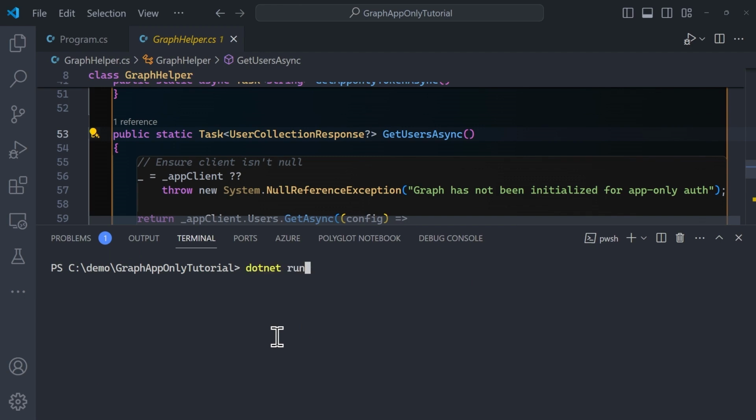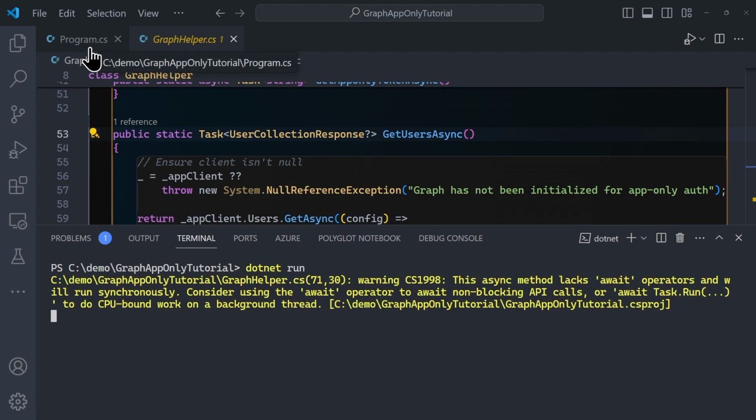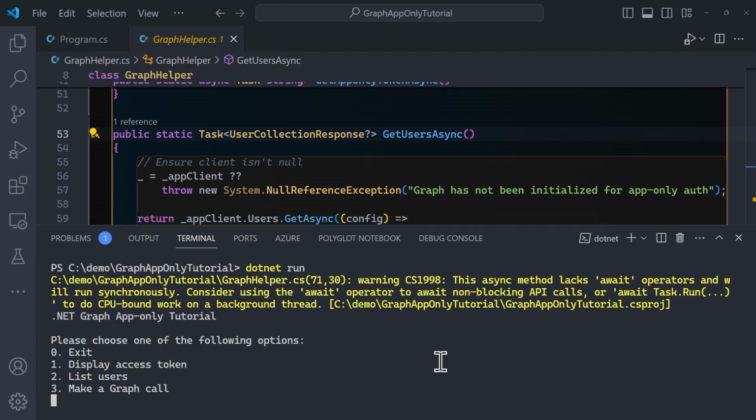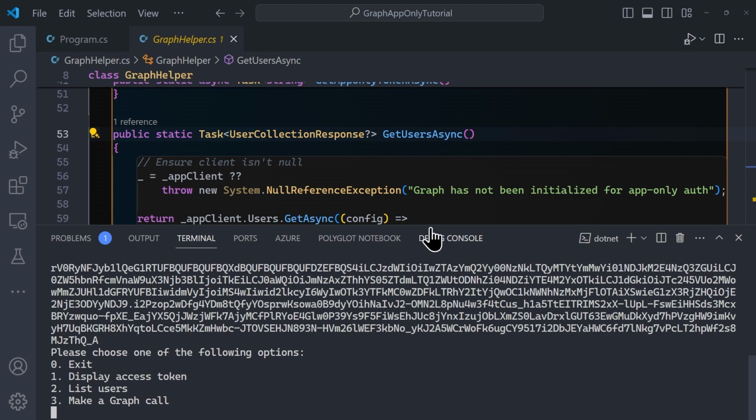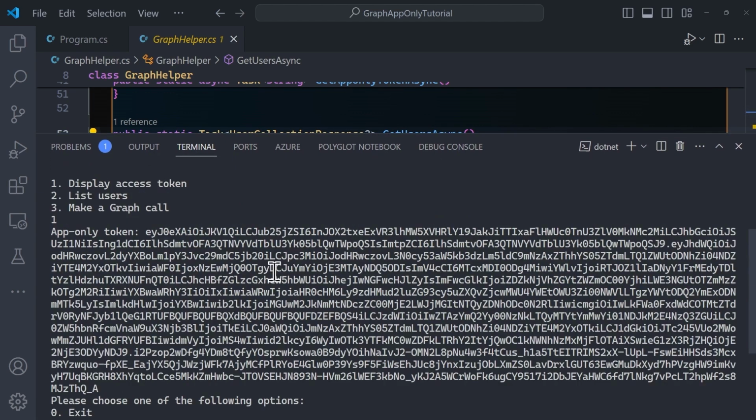So first, let's run this. Okay, so here's our menu. And the first thing is I want to just try if everything works so far and I can actually get an access token. So let's use the number 1. And what that should do is bringing me back this wall of text again, which is an access token. By the way, what that just means is that my application indeed has found or could connect and authenticate using its own identity to the Entra ID tenant.